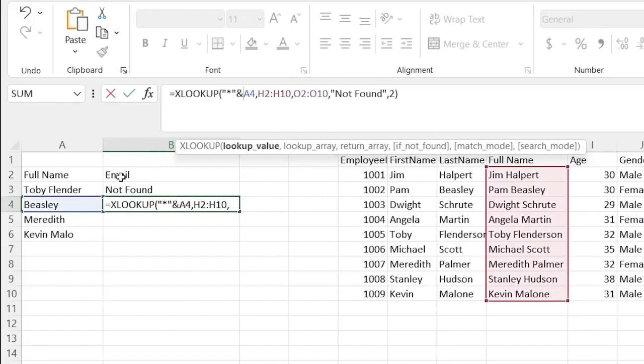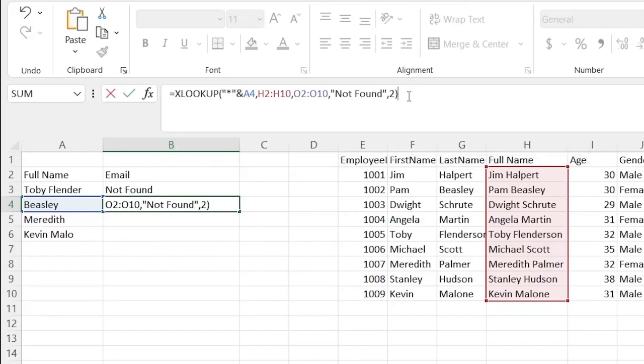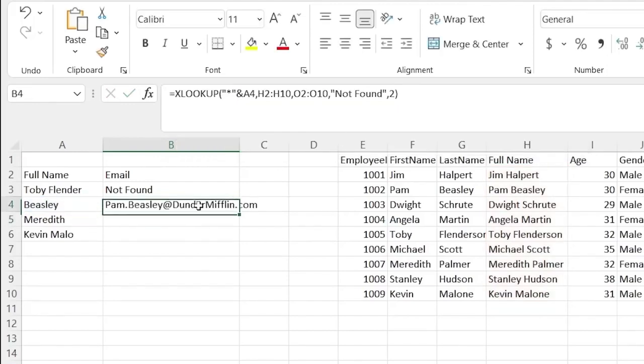And what that's going to say is anything that comes before A4, anything that comes before Beasley, is okay. Doesn't matter what it is, as long as it has Beasley at the end, that is going to be okay. So we're going to have Pam that comes before Beasley, and it's going to say, okay, I know that anything that comes before Beasley is all right. And so when we hit enter, it is now going to return the output that we are looking for.